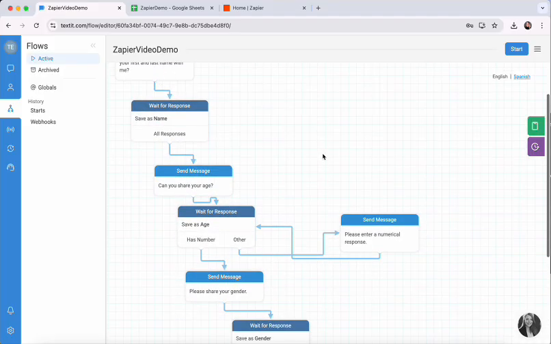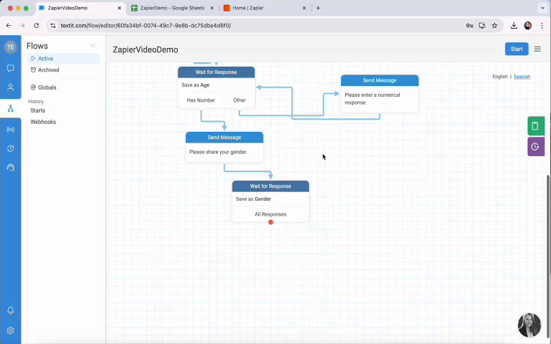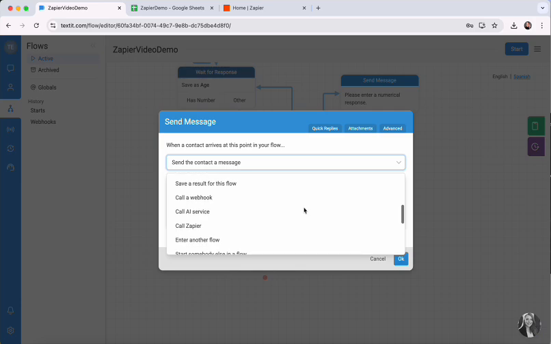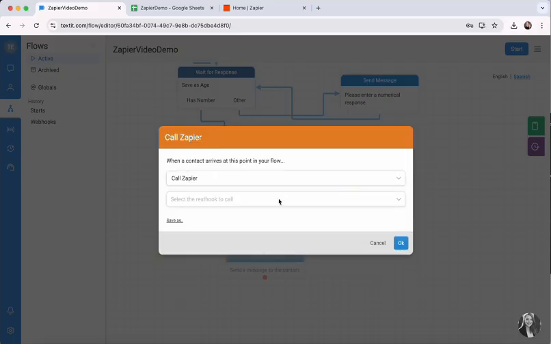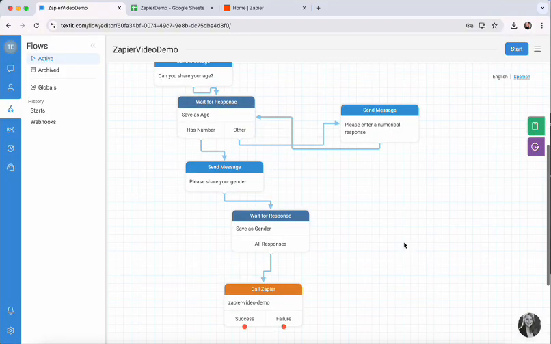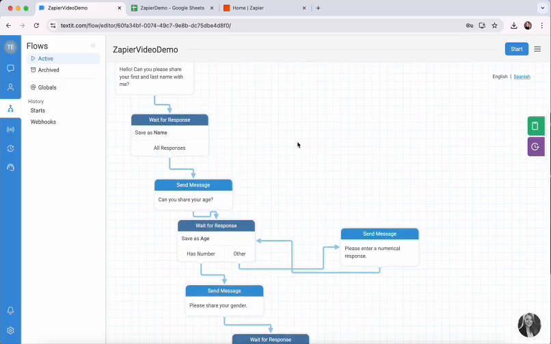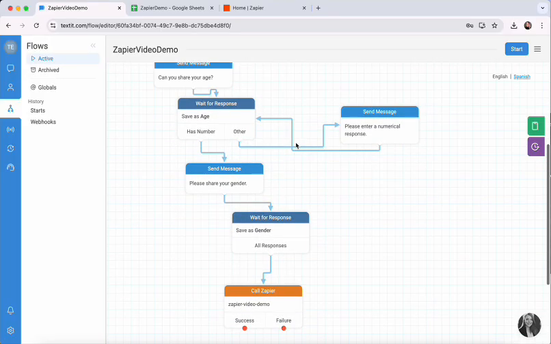Now when I go back into my flow, I can go ahead and add a Call Zapier action. I'll drag that down, drop down to Call Zapier. This action may not even appear until you have created the event. Okay, I'll drop down. The event I just created is here. I'll choose that. Click OK. We want to make sure that we add the Call Zapier action after we have collected all the information that we want to include in our trigger.